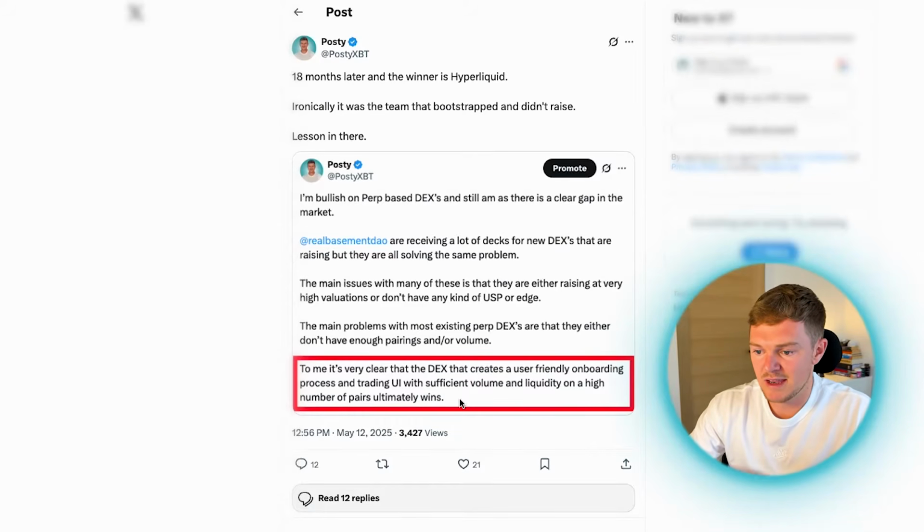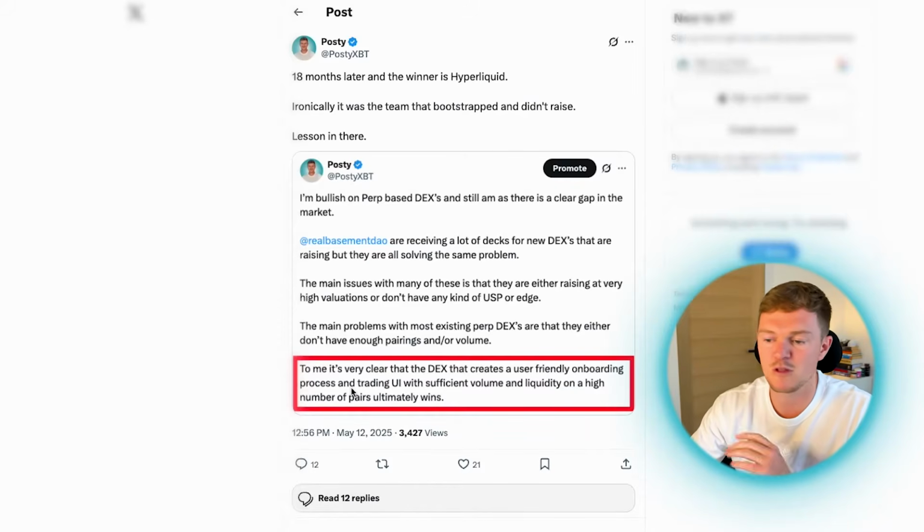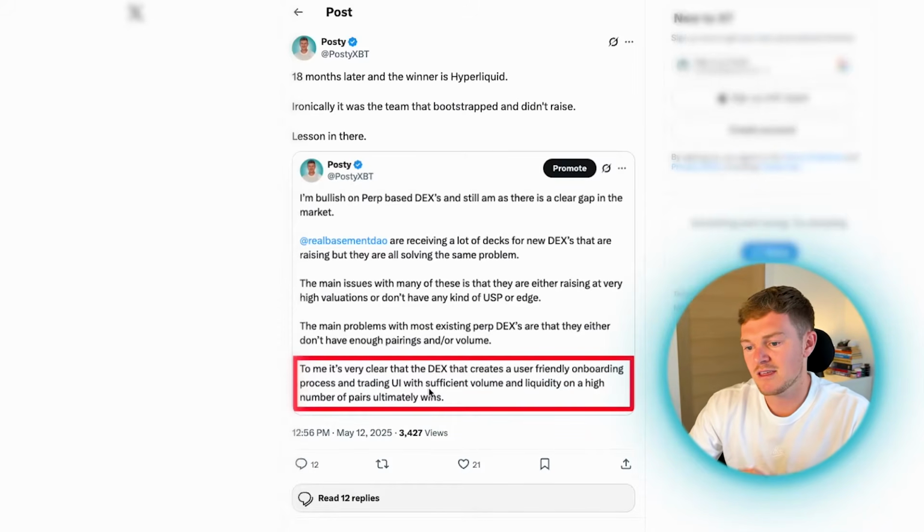Now, what I highlighted here in a more recent tweet, screenshotting this, is that to me it's very clear that the DEX that creates a user-friendly onboarding process, so makes it as simple as possible for users, and has sufficient volume and liquidity on a high number of pairs ultimately wins. And this was something that a lot of these decentralized exchanges struggled to do. So who won? Well, 18 months later, the winner is Hyperliquid. And ironically, it was the team that bootstrapped and didn't raise any money. They funded it all themselves, and big lesson in there.